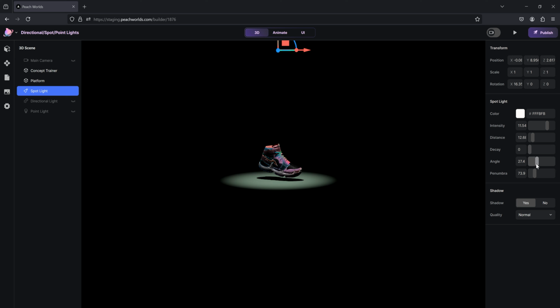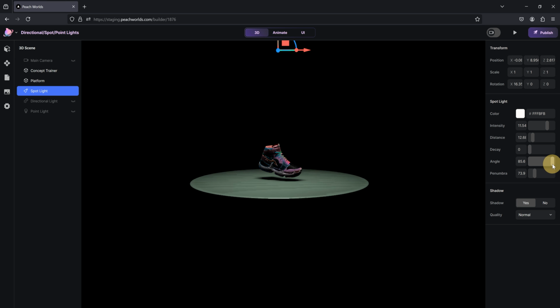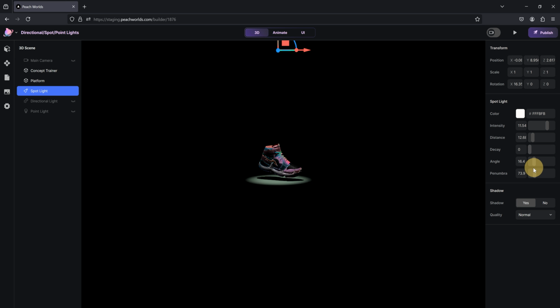Here you can control the angle of a cone. So if I'm going to increase it, as you can see, it starts to illuminate much larger area around our object. At the same time, when I'm decreasing it, it will keep focusing to a very small portion of the light. That's why you can create pretty cool light effects just by using spotlight.